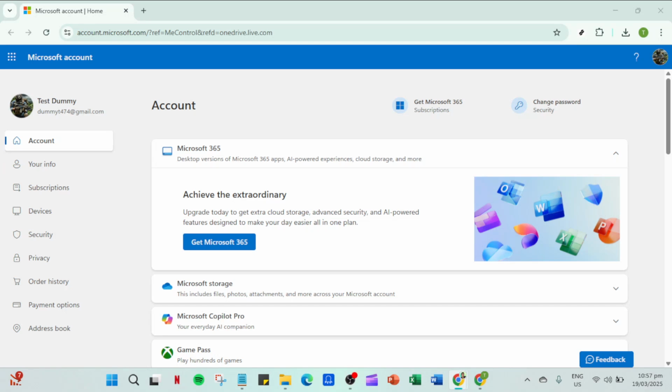In today's video, I'm going to teach you how to upload a file or video to OneDrive. First, you'll need to log into your Microsoft account. Start by opening your preferred web browser and navigating to the Microsoft account sign-in page.